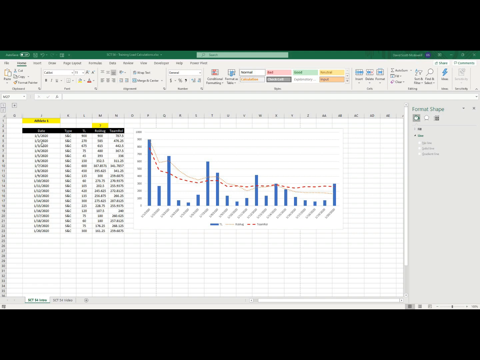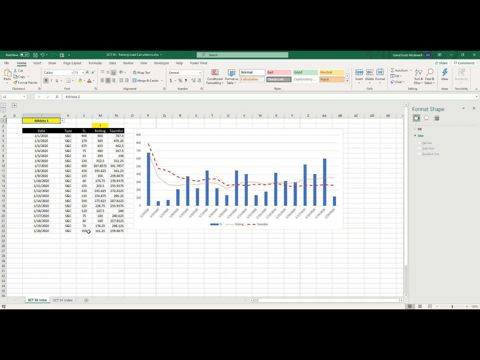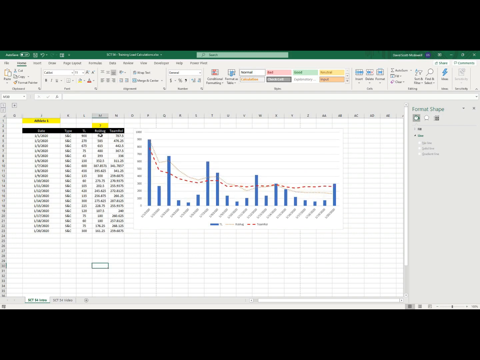We're going to learn how to create a drop-down menu where we can select any athlete and have the training load graph automatically update. We're going to learn how to set rolling averages on both a team and individual basis, and then how to change the duration of those rolling averages so that it updates on our chart. This is going to be really useful for anyone who's tracking RPEs or other types of training load with their athletes or clients. So let's get after it.